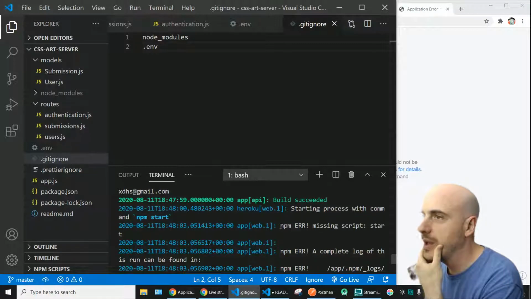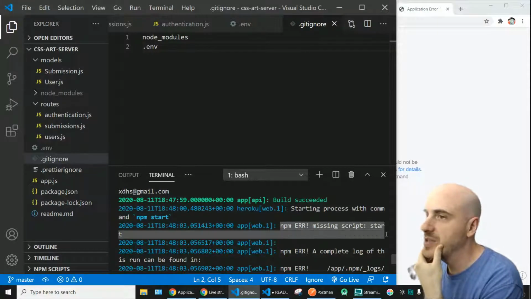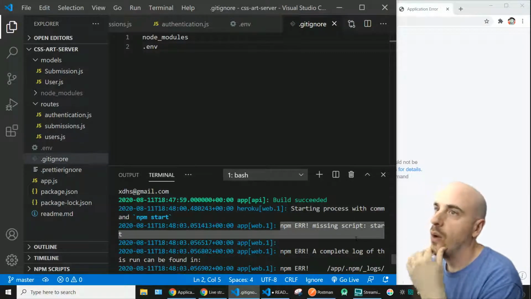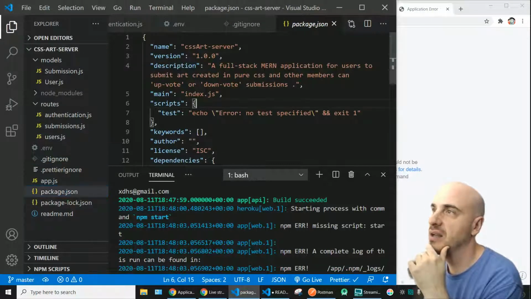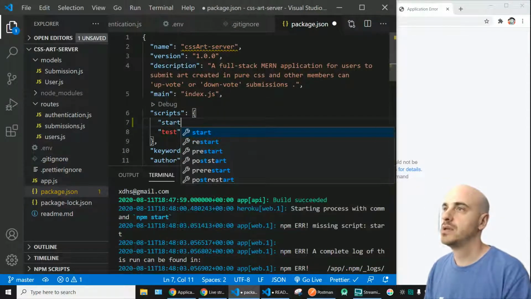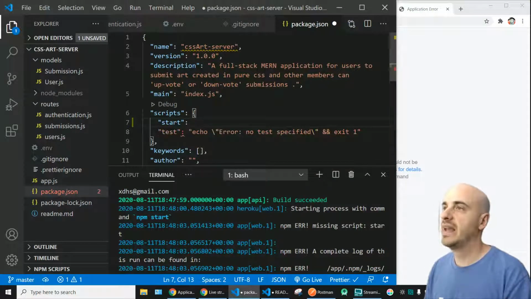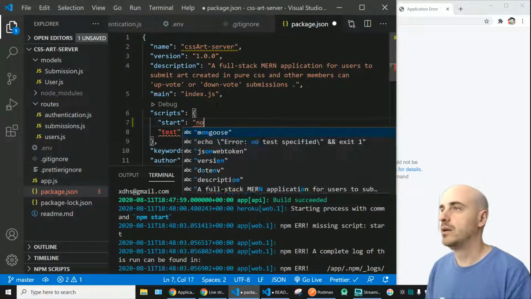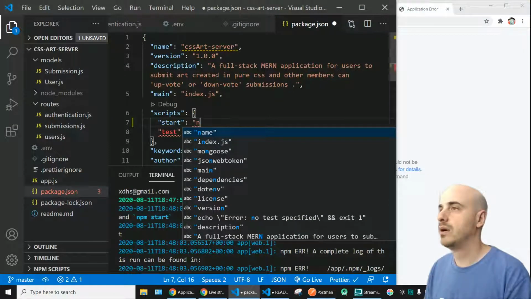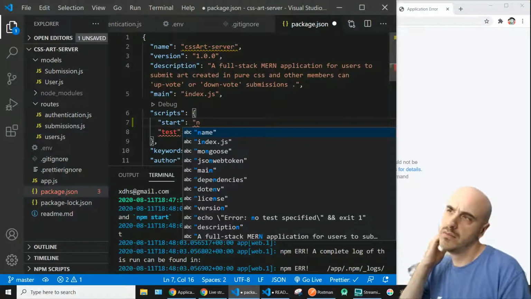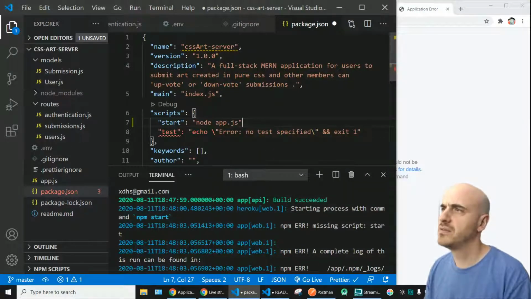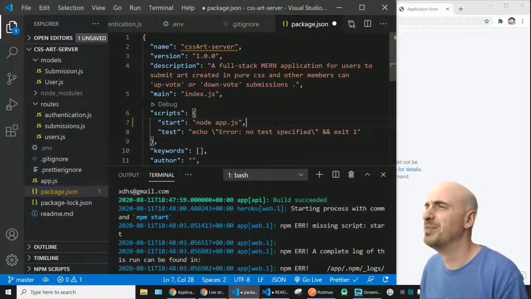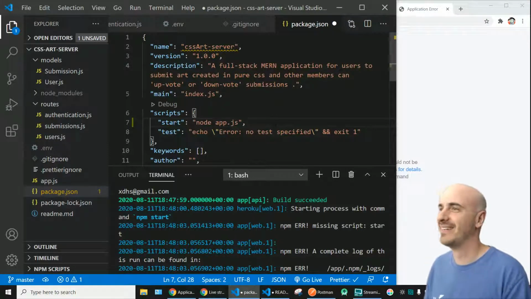So here's our first one. npm error, missing script: start. One of the requirements when you're deploying is you have to give it a start script in your package.json. So here we can actually say what we want to do. We want to do node app.js, I believe. I'm going to go blank for a second, but I think that's what we want to do.